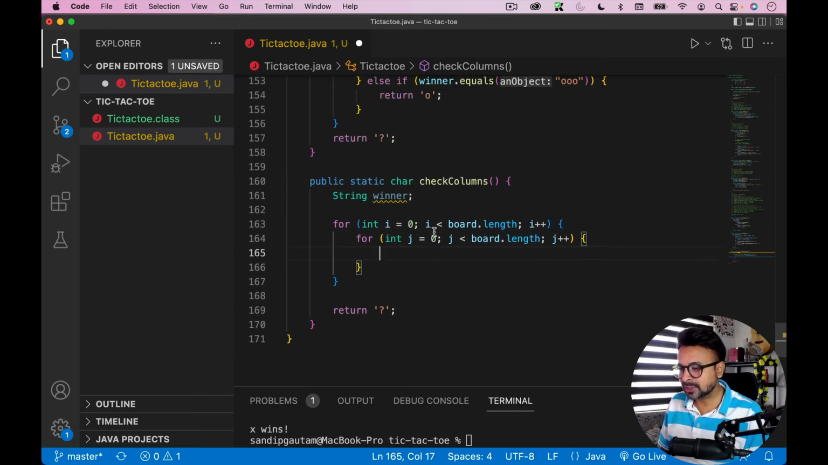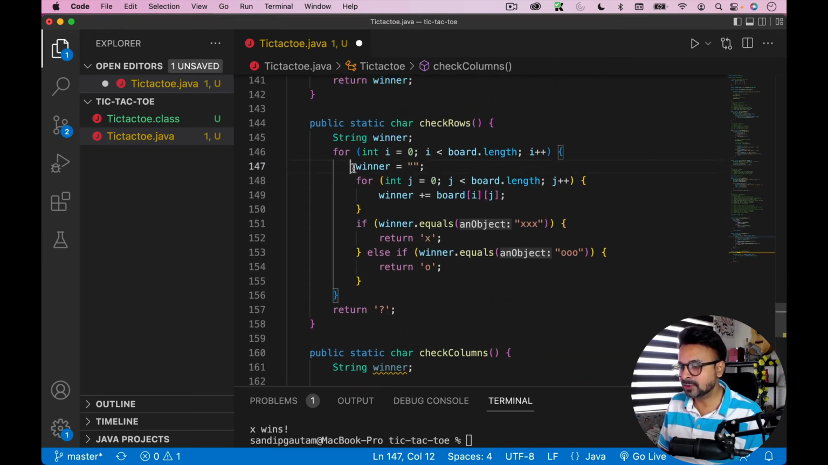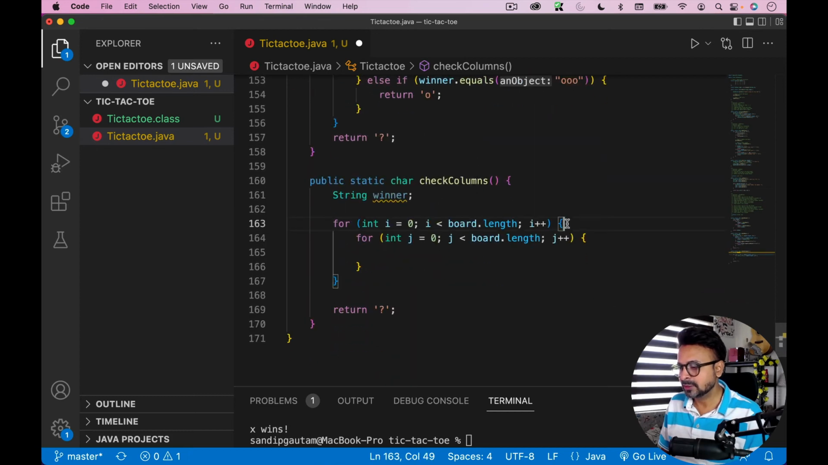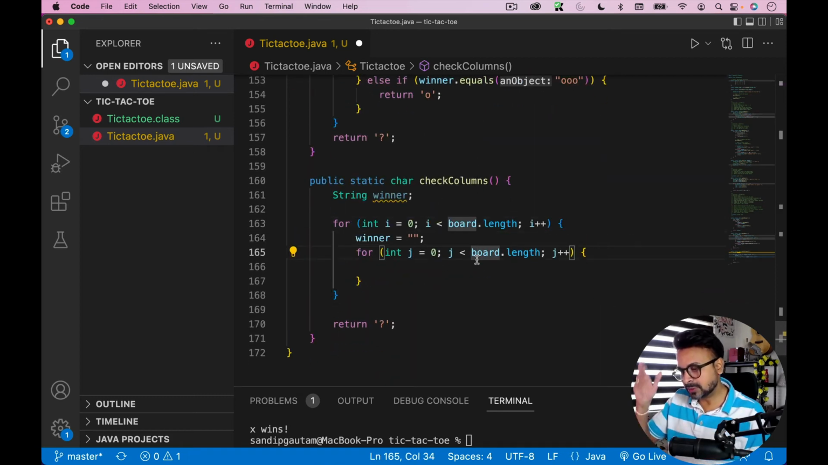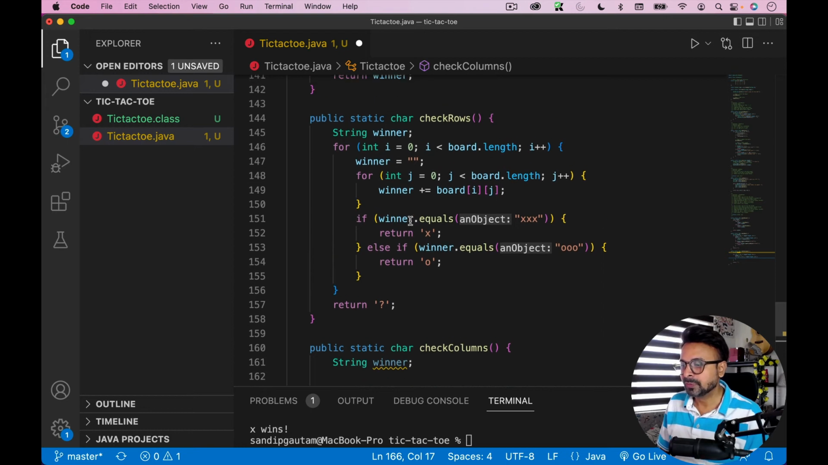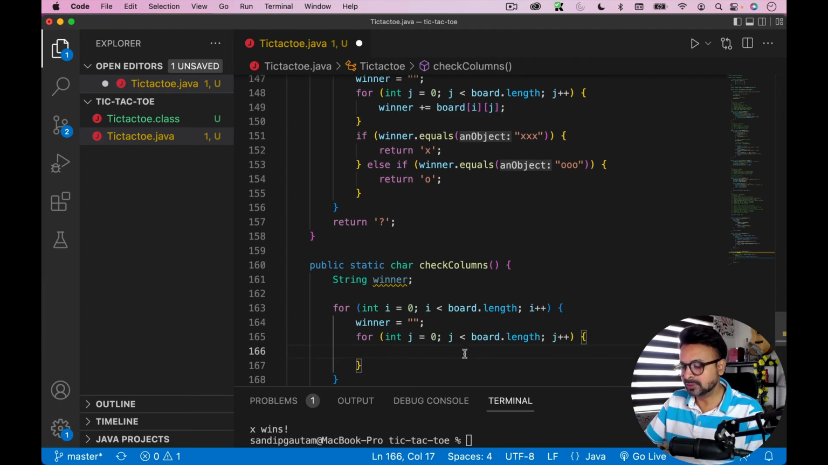But this time, when I'm doing this concatenation, I'm going to declare this winner and make it empty every time, because I need to check for the column values. And this logic, winner plus equals to board, is really important here. This is the main thing. We need to do winner plus equals to, and we need to go with the columns. So that will be board, and this time we will switch j and i. That's the trick you need to do. That way we'll get that pattern.